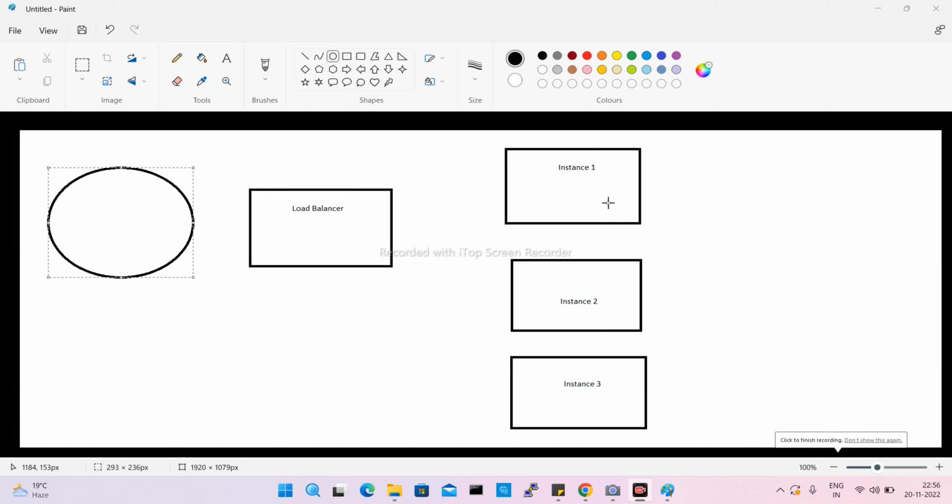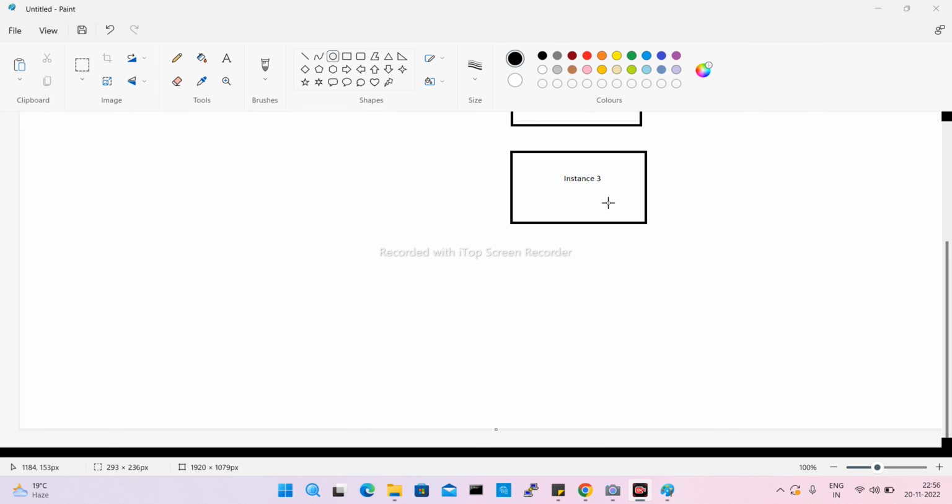Hello guys, so today I am going to show you a lab of ELB, Elastic Load Balancer. As I'm practicing for the AWS SysOps exam, I thought let me share it on social media, so that those who are looking for the AWS exam can get some help from this.